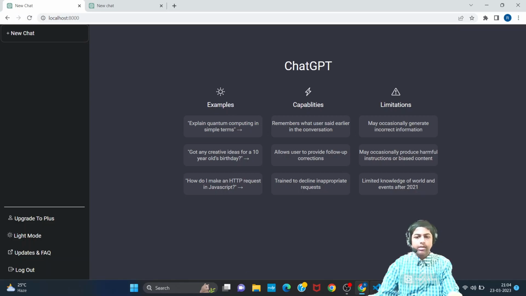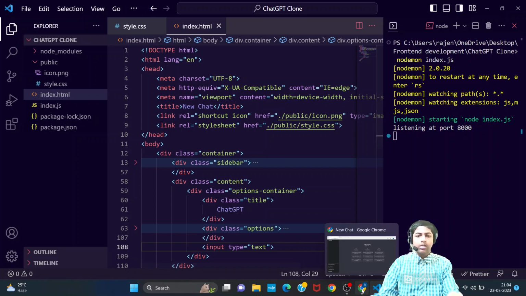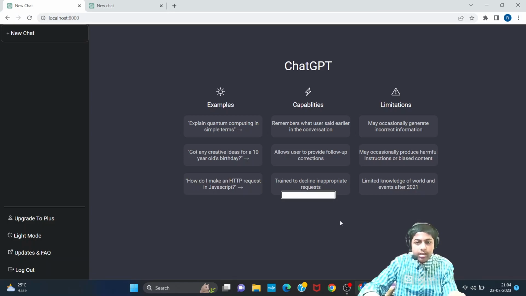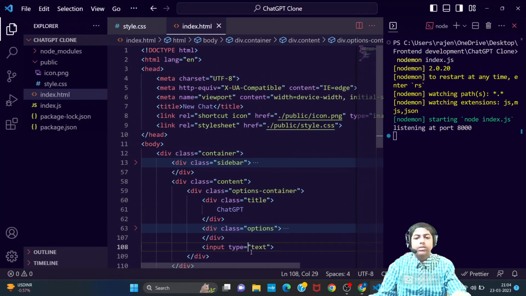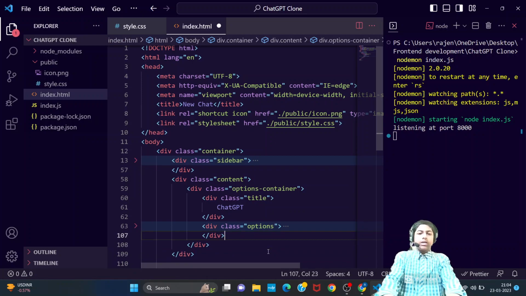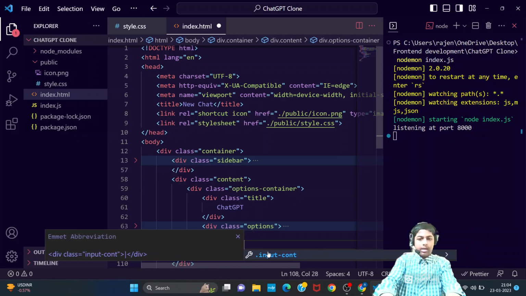But where is that? The options, let us see. Now if I press shift plus enter, no, we can do that only in the text area. So let us just exclude this from here. Now let's make a dot input container. Okay, so let's make an input container.